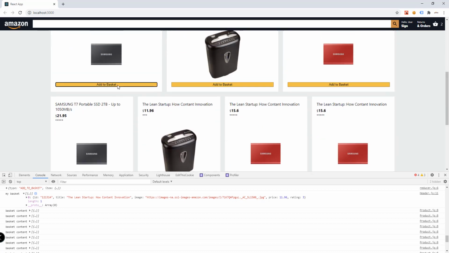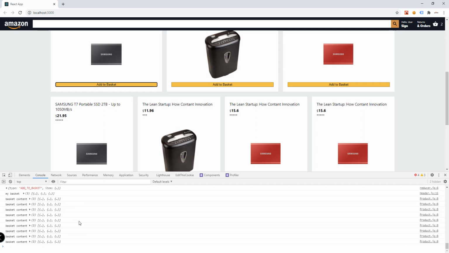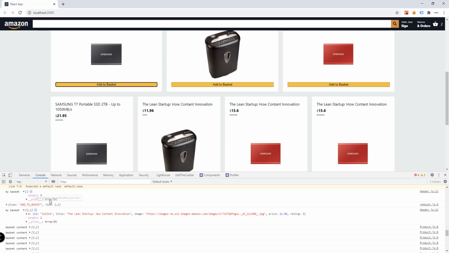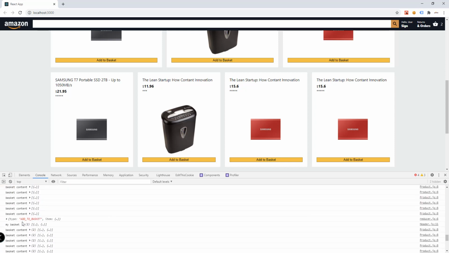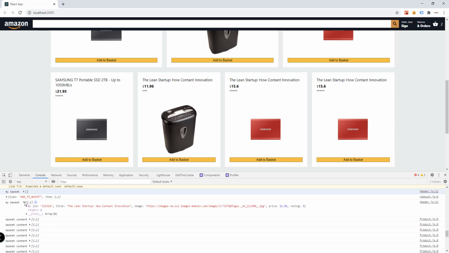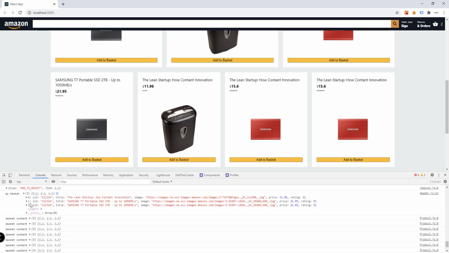So add to basket, and you click that. Okay, so my basket, and in here we still have one. Here we now have 3 items inside our basket. The same ID. We can later change this if we want to have a unique ID for each of our products inside our e-commerce website.